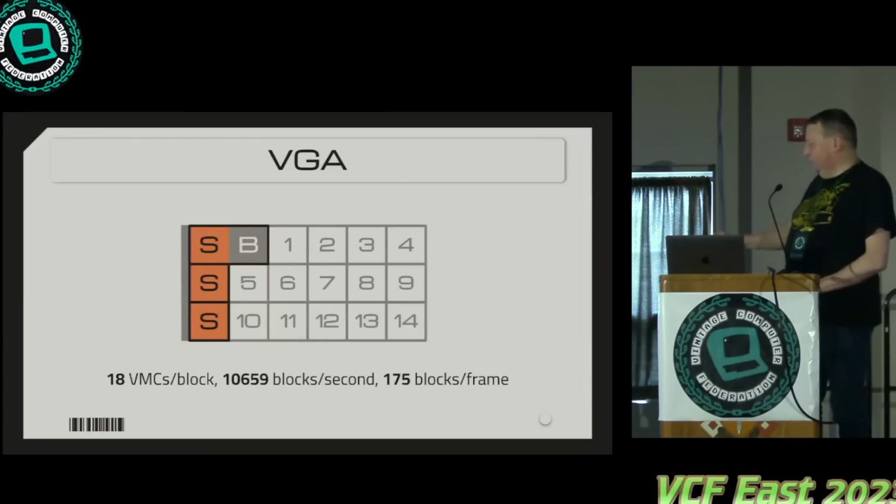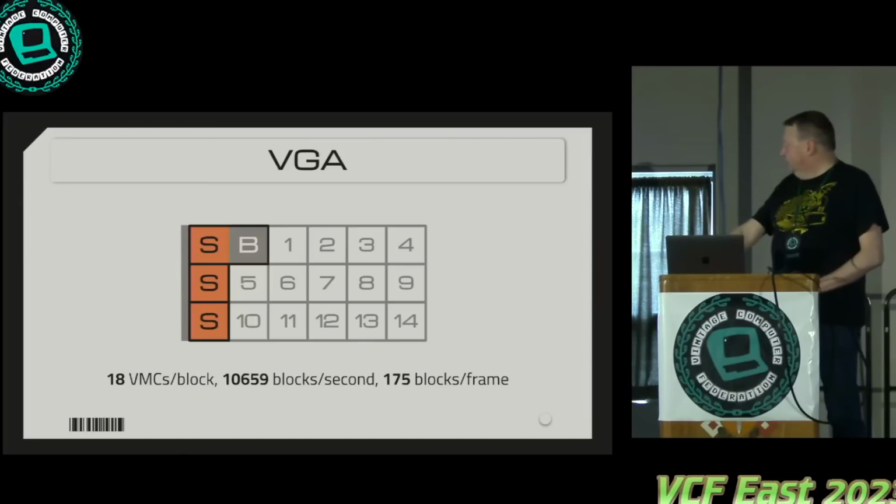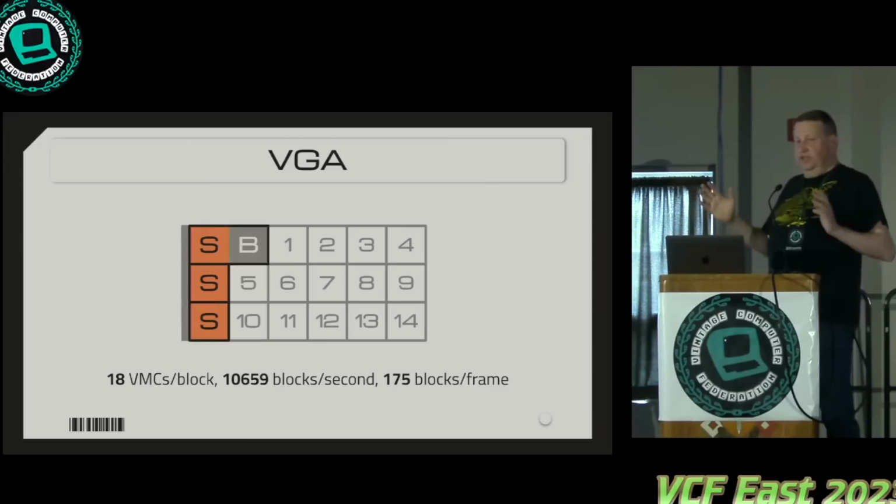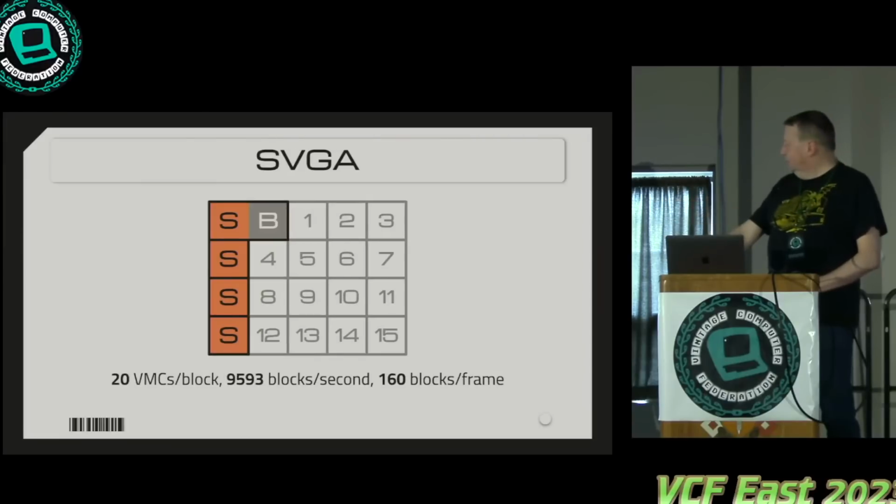And this is what the actual video modes look like. So this is the VGA, so it's 3 by 6. I actually add a little bit of time at the beginning, so I jump through an intermediate page just to delay it a little bit and bring it perfectly in line with VGA timing, because some monitors are a bit finicky. So this is like the default. This has a block rate of 10,659 blocks per second, which isn't very useful.